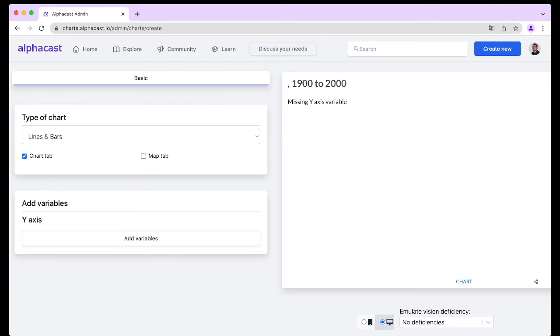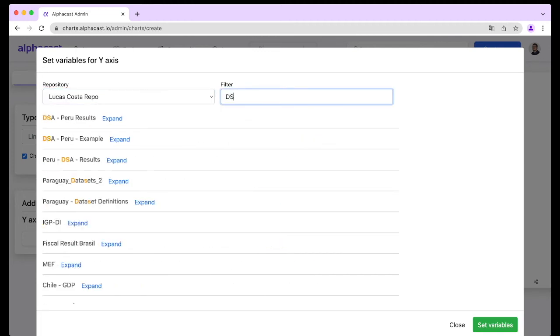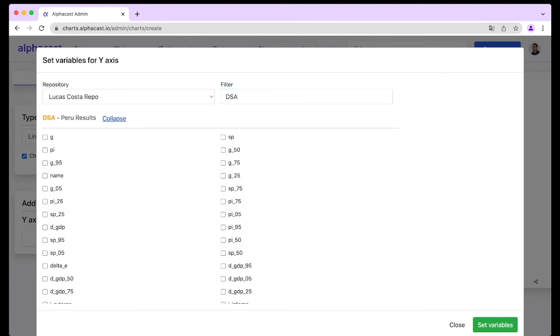Then you add your variables. You go to the repository where you saved the data set, which is Lucas Costa, and then just search for the data set here, DSA Peru results. So remember, our DSA model gives the results in quantiles. So here, for example, the underlying GDP 95 is the 95% quantile, and the 50 of course is the 50% quantile, and so on. We also have the results for all our variables and the simulation for all variables in the model.